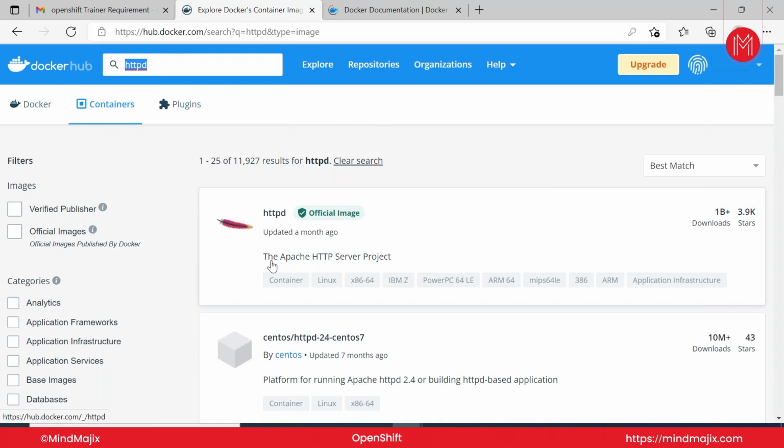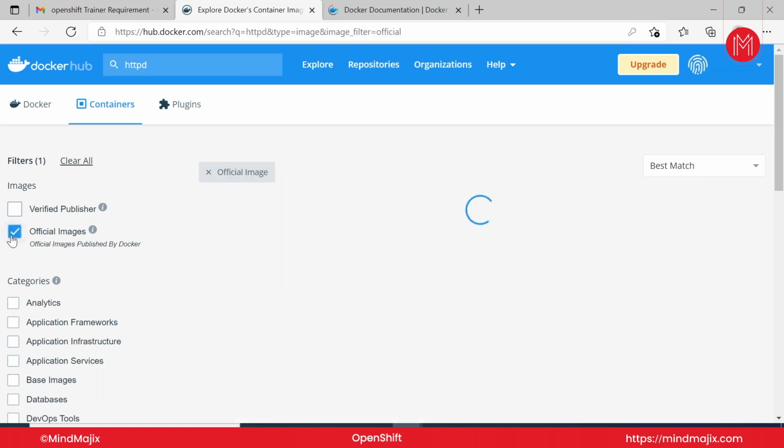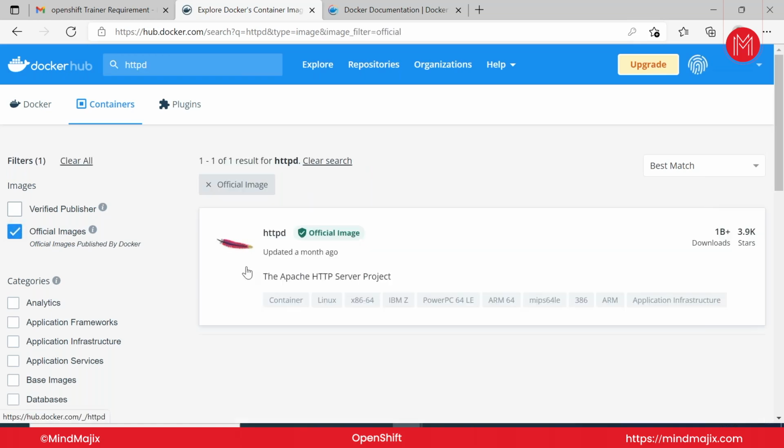Yeah, so you can see here the image, and if you click on the official images, we'll get the official images of the particular image that you want. So you can just install this like this. How we can install it, I will clearly explain when we go to the basics of Docker.